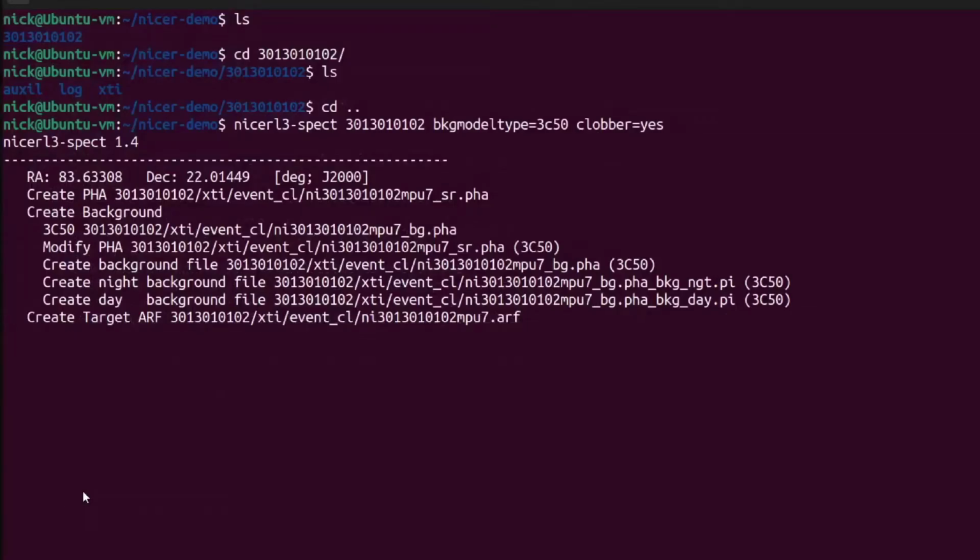But the one thing that I want to just mention is that now with this new nicerl3-spect tool, you don't really need to worry too much about generating your ARFs and RMFs manually. Of course, you can still do that. You can still work with these tools manually, but the pipeline is there to really simplify so many things. Now this will take just a few minutes to go ahead and run.